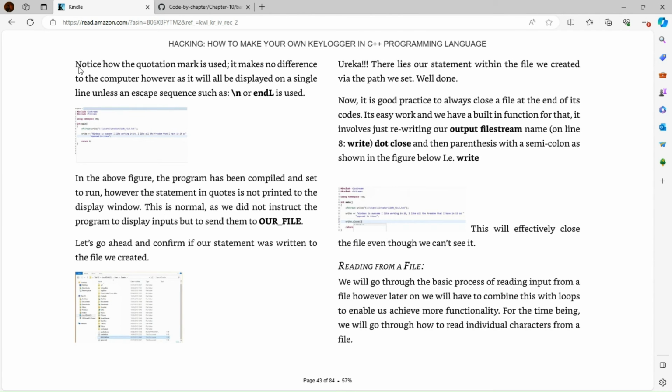Notice how the quotation marks are used. It makes no difference on the computer, however, it is displayed in a single line unless an escape sequence is used for the end of your line.